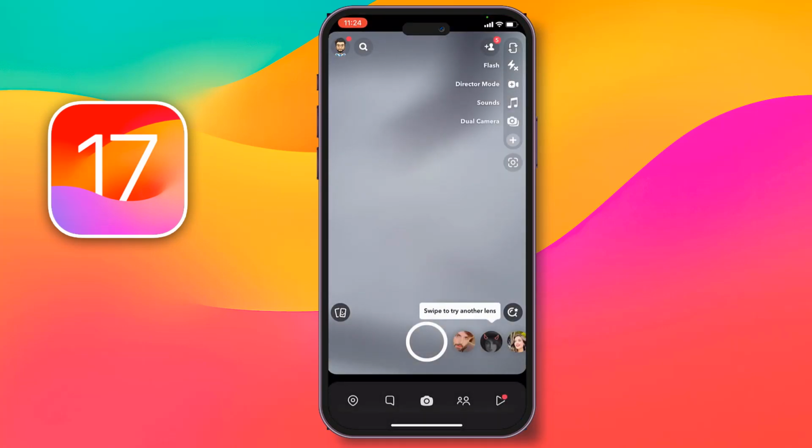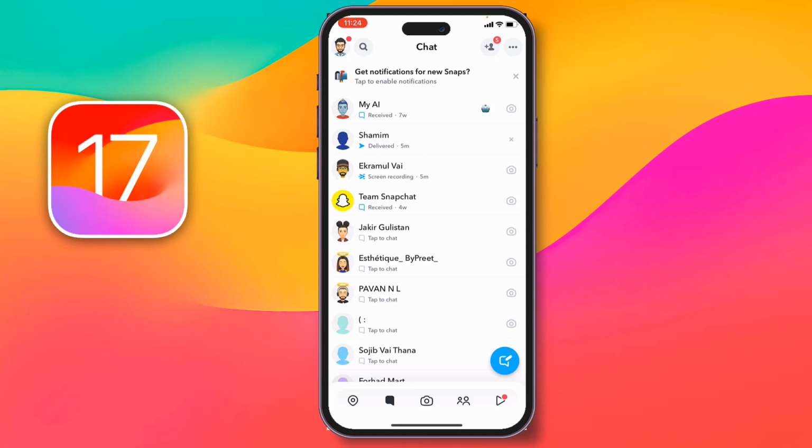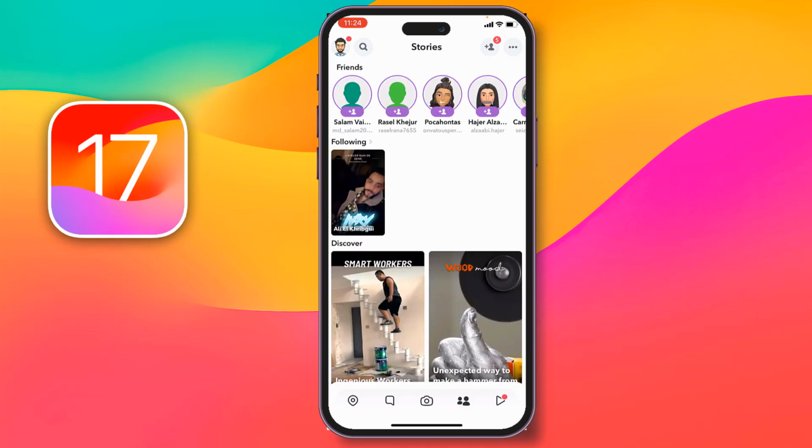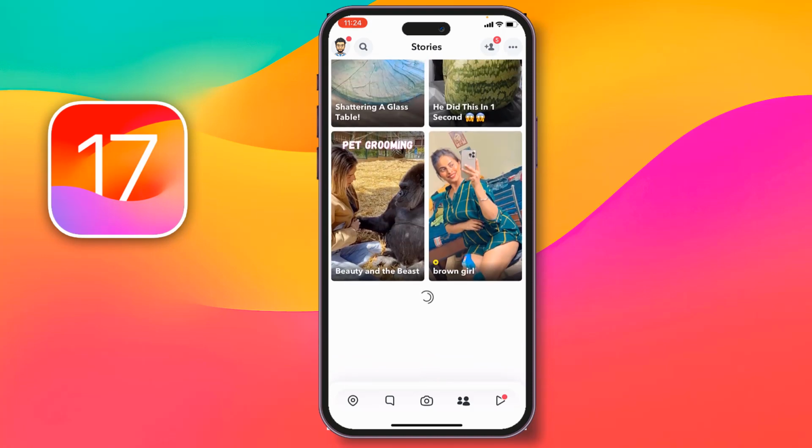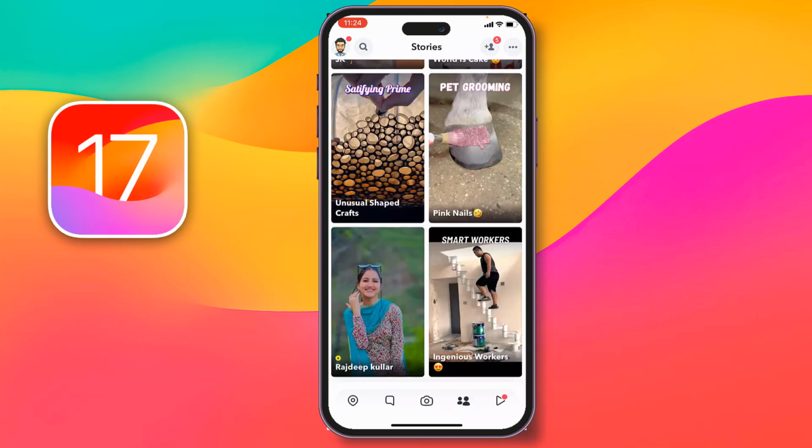Friends, now I want to open Snapchat. After opening Snapchat, just tap on here. Then, my friends, you have to do one thing. You will not find any settings here to increase or change the font size, right? You will not find anything here, my friends. You will not find any options.